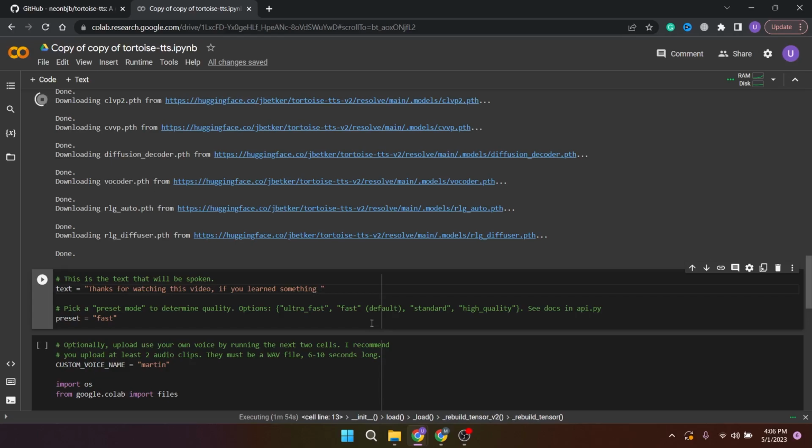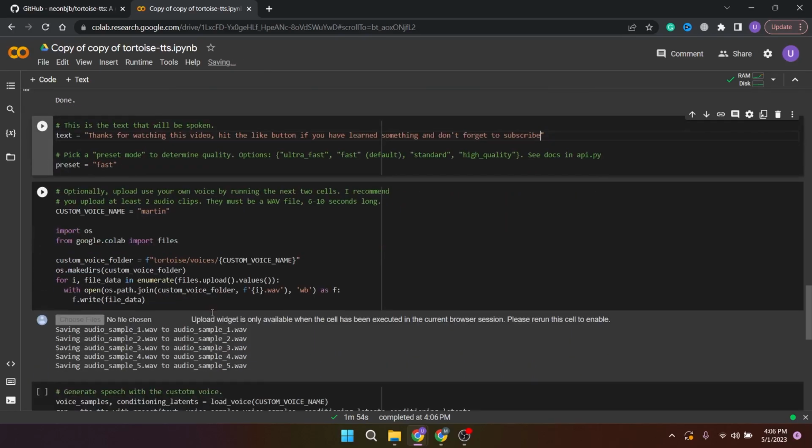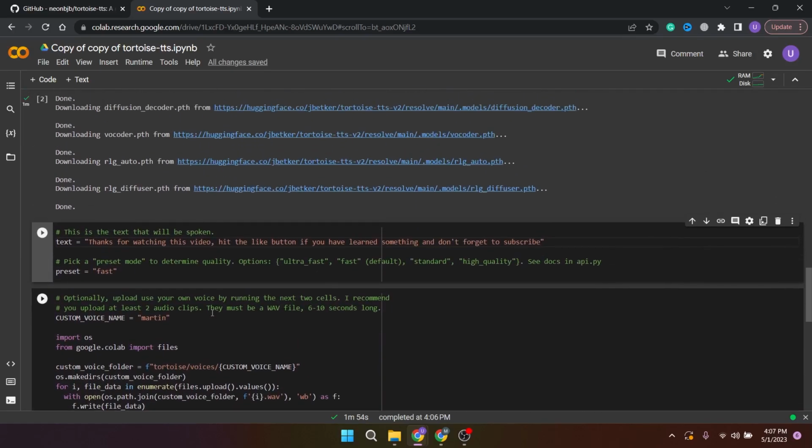Let's execute the next cell. This cell contains the text input we want our cloned voice to say. So I just put some text. I left the preset as fast, which is the default one. You can see the other options too, like ultra fast, standard, and high quality. Run this cell and then the next one.